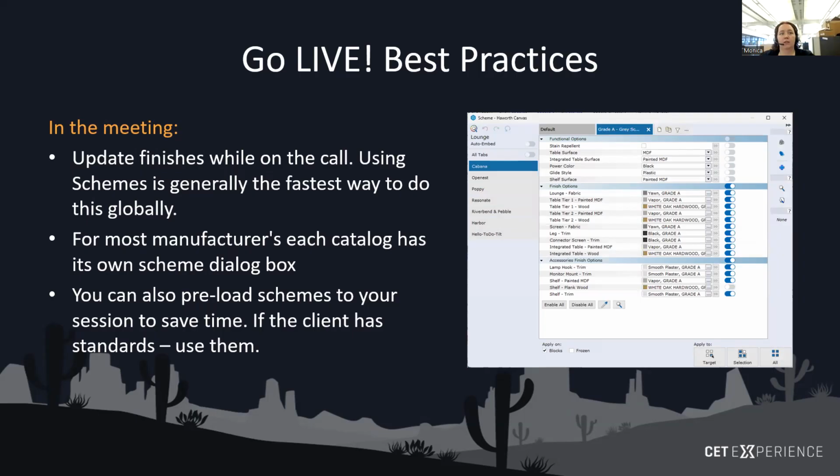All right. So in the meeting, update finishes while on the call. Using Scheme is generally the fastest way to do that. Each manufacturer catalog has its own Scheme dialog box. I also highly recommend, if you know the products that you're going to use, preload some schemes to your sessions to save time. And if your client has standards already, make sure that you have those preloaded for them so it's super easy to turn them on when they're ready.